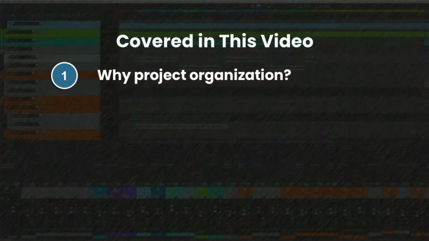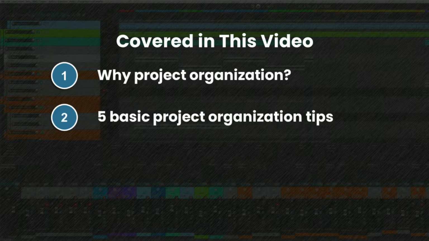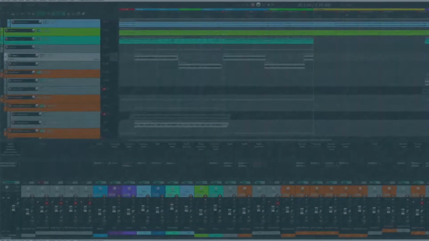Welcome to Getting Started Recording with Reaper. In this video, we will focus on project organization. You will learn why we're talking about project organization right now, and 5 basic tips to help you get the most out of your recording sessions.